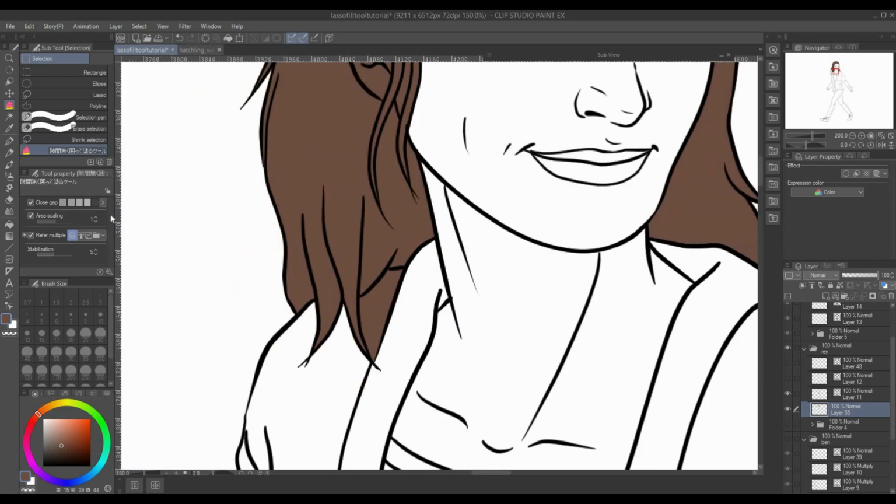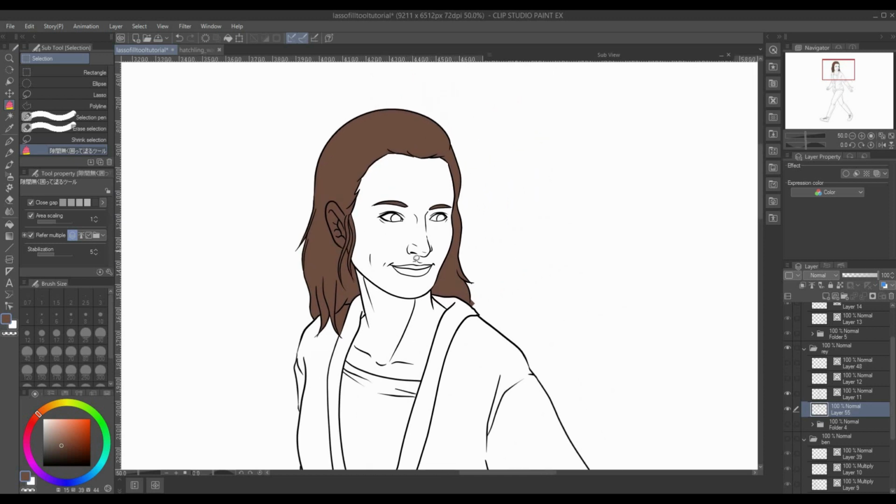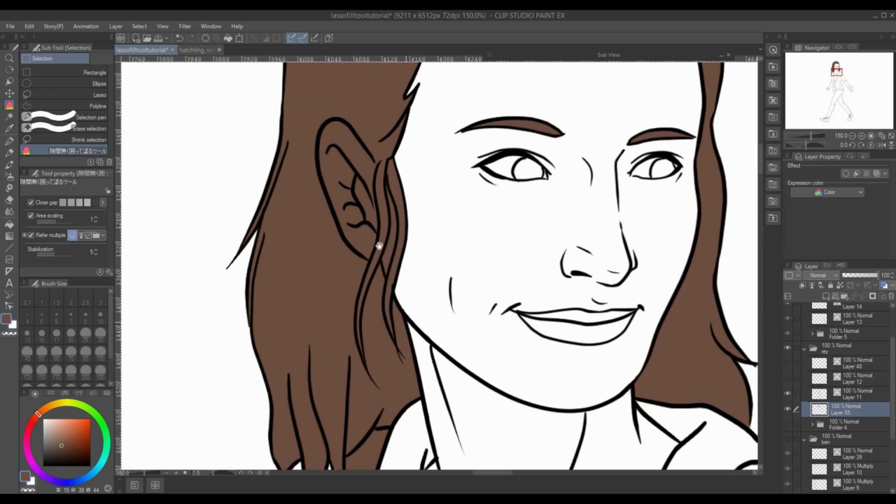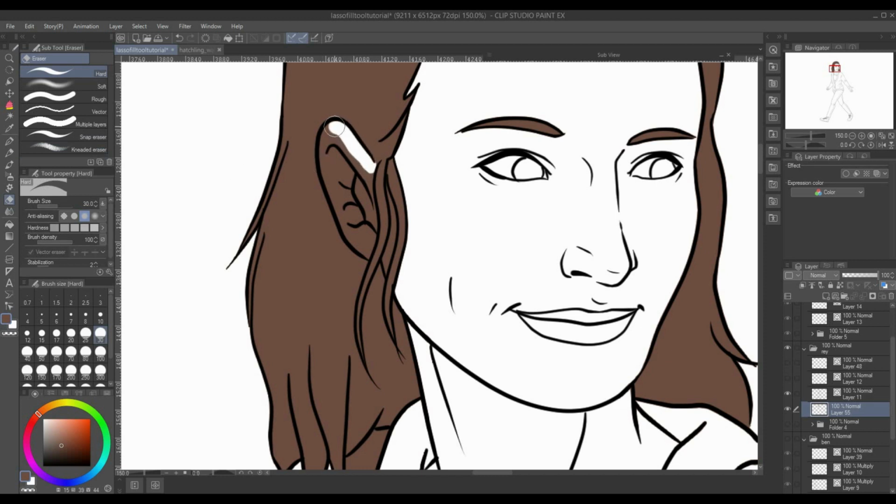But it's entirely up to you. If you feel that the maximum area scaling works for you, then it's totally fine. But for what I'm trying to achieve here, area scaling 1 works best for me. So if there's a part that's not filled in, you just go back there and fill that in. And of course, we can't have her ear filled up, so just go ahead and erase that part.